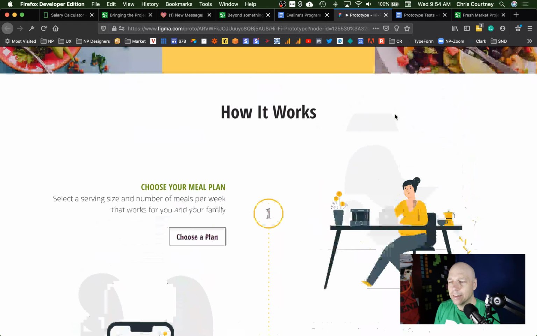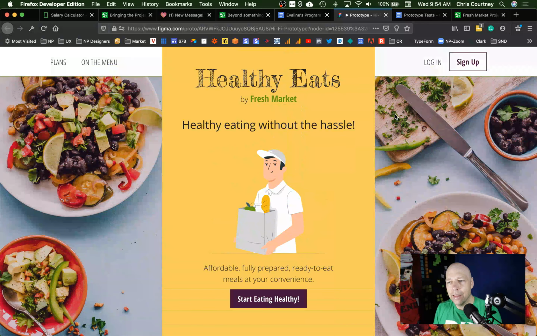If somebody takes a minute to look at your site and they can't determine what the site does, that's a problem. Okay? Healthy eating without hassle. Hassle-free eating? Affordable, fully prepared, ready-to-eat meals at your convenience. That tells me what it's supposed to do. I don't know if it does it yet, but it tells me what it's supposed to do.